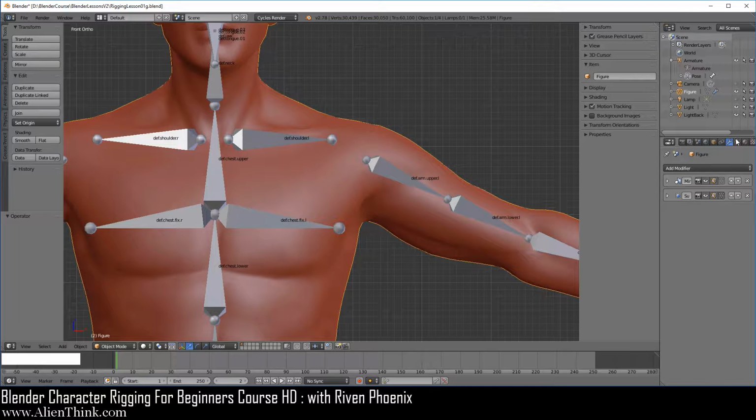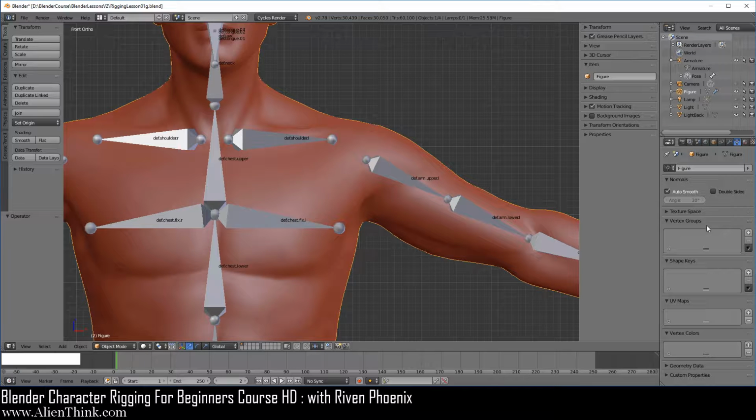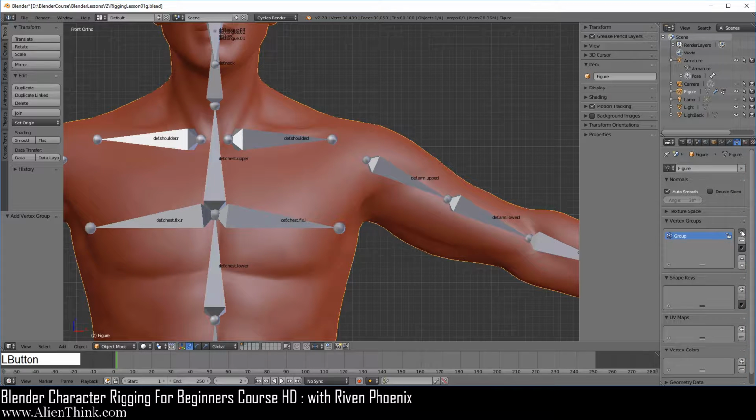Now go to the data tab over here and go ahead and create 5 empty vertex groups. So just click on the plus sign. That's 1, 2, 3, 4, and then 5. Now we're going to have to rename these vertex groups to the same name as some of these bones so we can use them to deform the vertices.